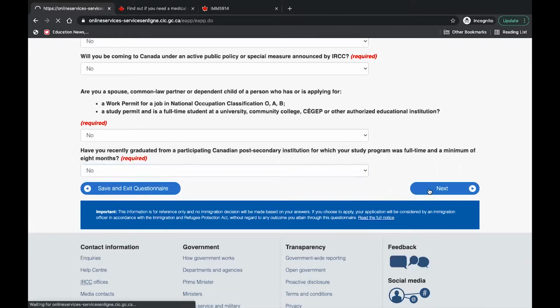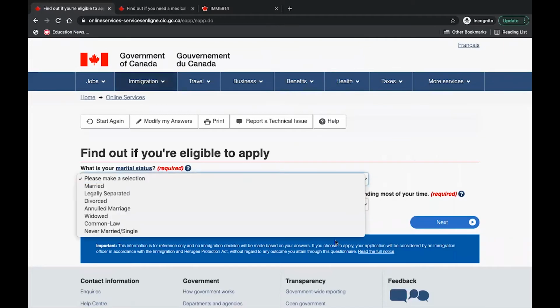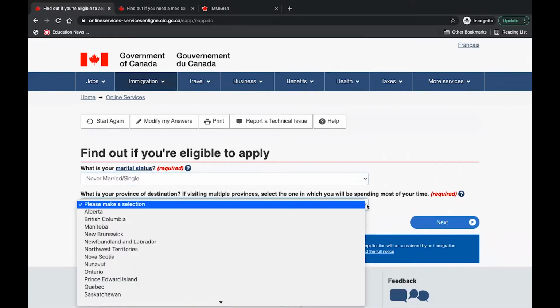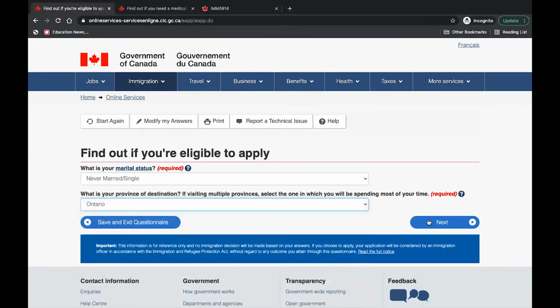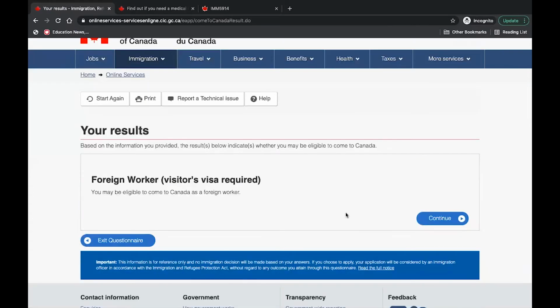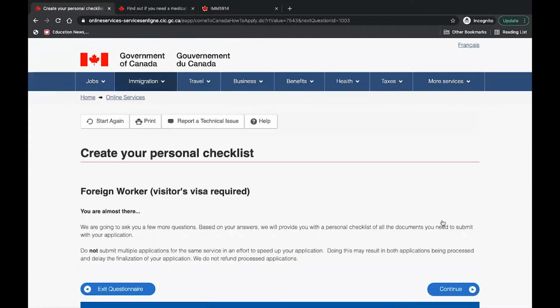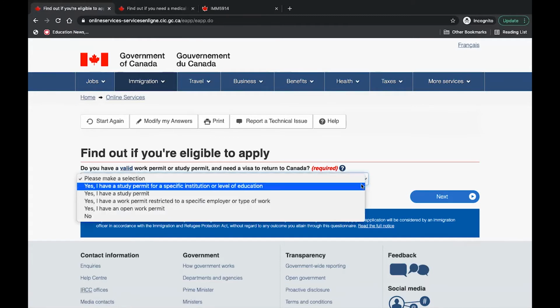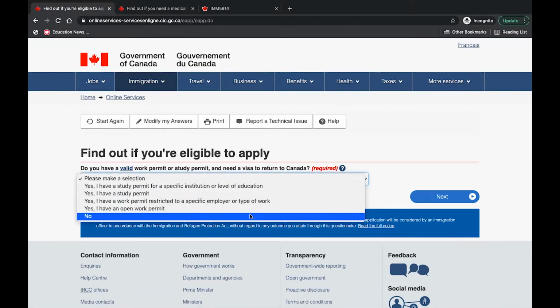Let's keep going. Next. Here you choose your marital status, single or married. And here you choose the province where you will be going. Based on my result, it is telling me that I am eligible to come to Canada as a foreign worker. So the next thing I'm going to do is hit continue. Do you have a valid work permit or study permit and need a visa to return to Canada? I would say no.